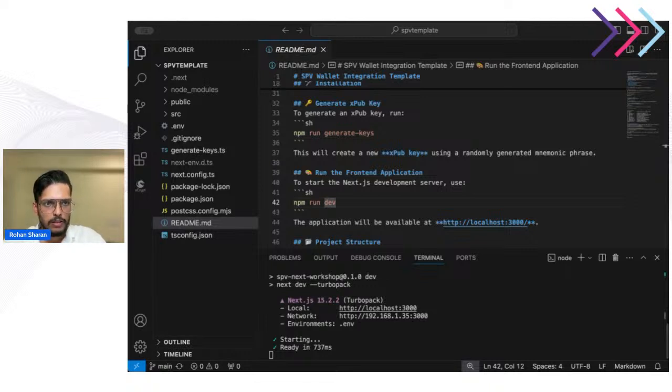The paymail is going to have your own name or username, whatever you would like to have as your identifier. In my case, I'm using Rohan Sharan, my full name, and then @spv.money. Make sure you're using this domain only and not any other domain, because that's the domain we are using for the paymail server that's set up and ready.